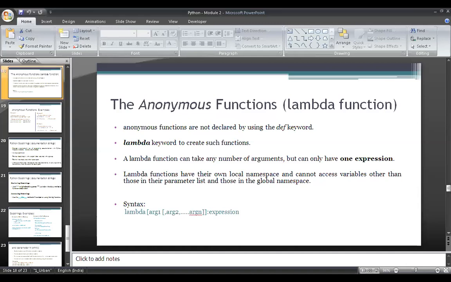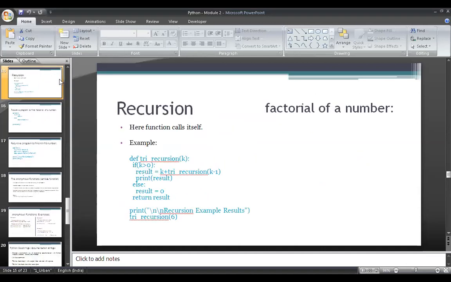Let's start the next session. In this session, we are going to see recursion.